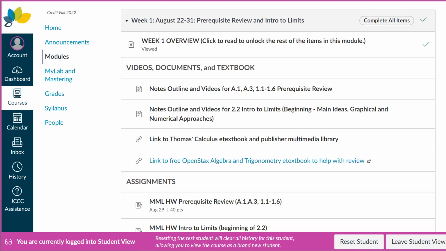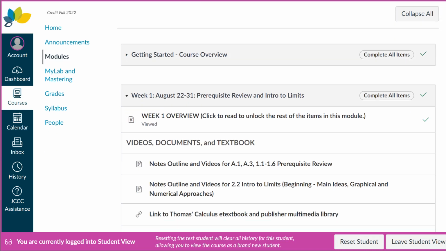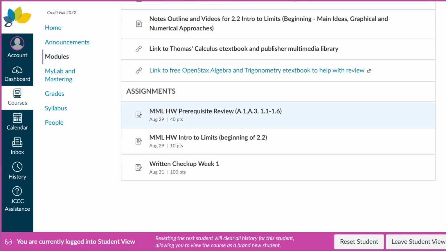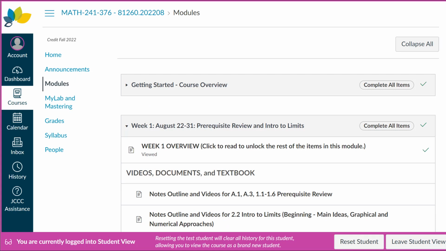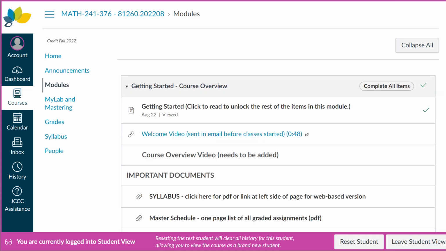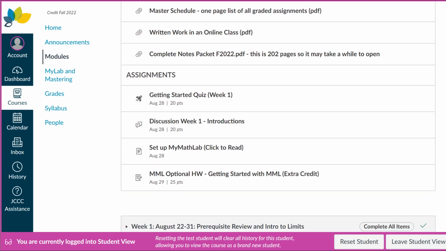All right, so I'm going back here to the modules. Most weeks you'll have 4 main things due, and they're kind of split up this week because we have the Getting Started module and then the math content, but the 4 main things that are due are My Math Lab homework, a written checkup, and then you will also have a quiz and a discussion each week. So usually those will just be in the weekly module, but for this week the quiz and the discussion are in the Getting Started module.